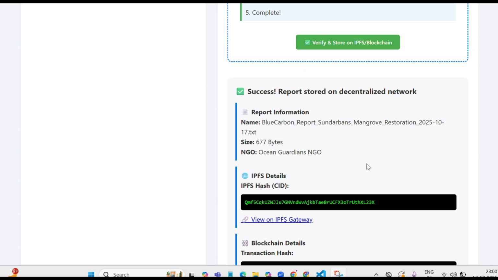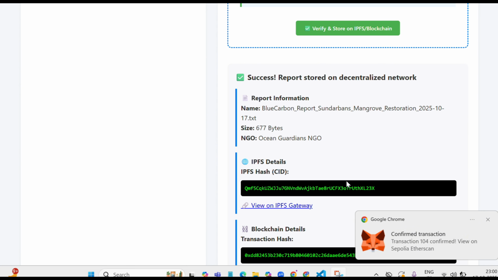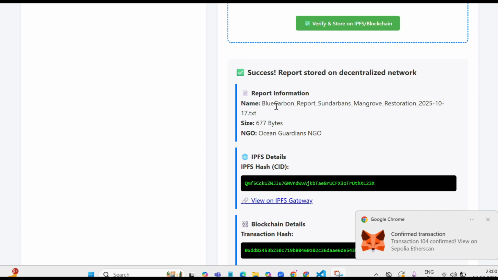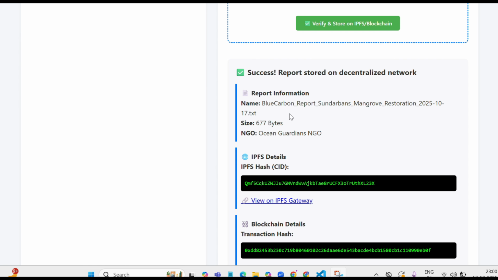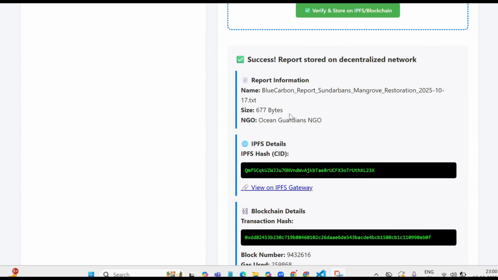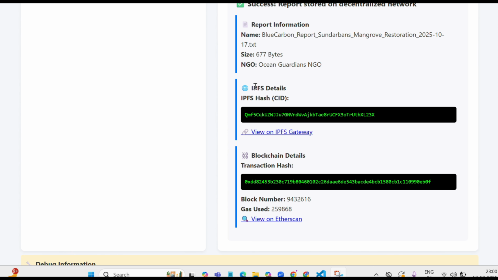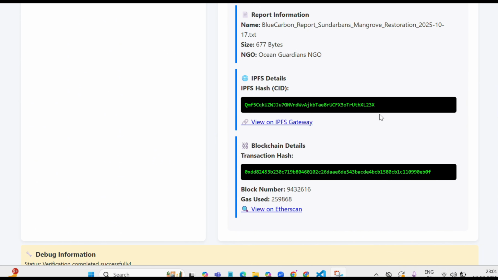So now we can see that our report gets successfully stored on the decentralized network of our system, and this also gives us the confirmed transaction notification of it. So we can see here is the basic info about the report which we have generated a few seconds before, and here is the IPFS details, like in which hash it gets stored, and this is the code of that hash, and we can view our report on this IPFS gateway.